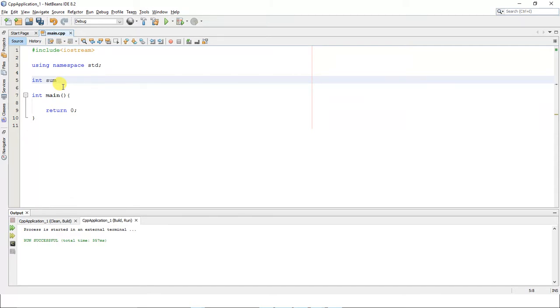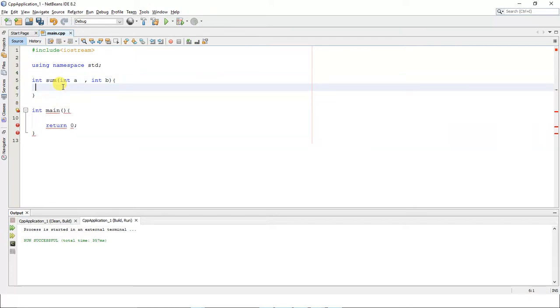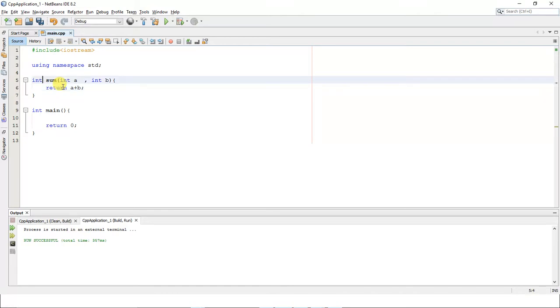Suppose the name of the function is sum and it will take two arguments, integer a and integer b. It finds the sum of a and b, so I will say return a plus b. I think this much is very clear. This is just a function. The return type is integer, the name is sum, and there are two arguments, a and b, both of type int. Okay, this much is understandable.